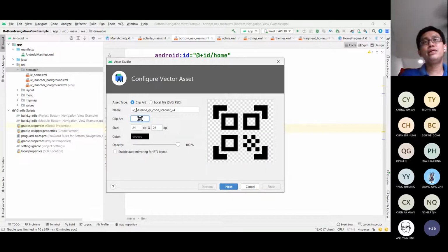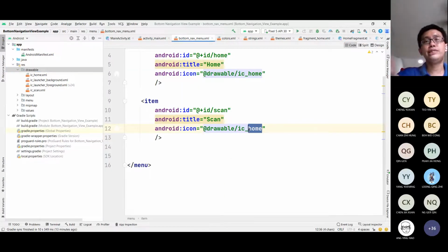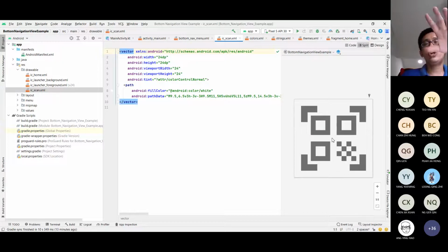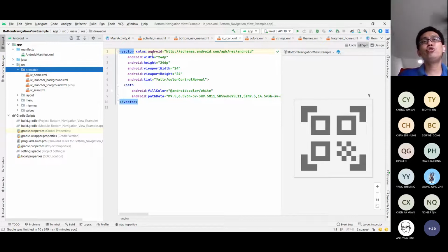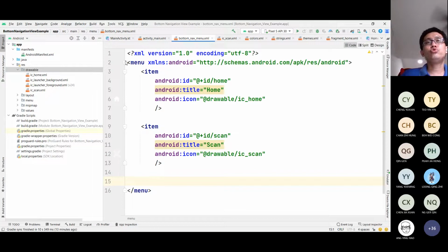Scan. So rename the icon so that it's shorter, easier to recognize. IC underscore scan. Here, black color again. Next. Finish. Right? So change this to IC scan. Check whether your icon is created or not. Scan icon. It's generated. Okay, yes. The IC scan icon is already created inside your Android Studio under the drawable folder. Always put it under drawable folder so that when you link, you know where it is. So it's under the drawable folder.